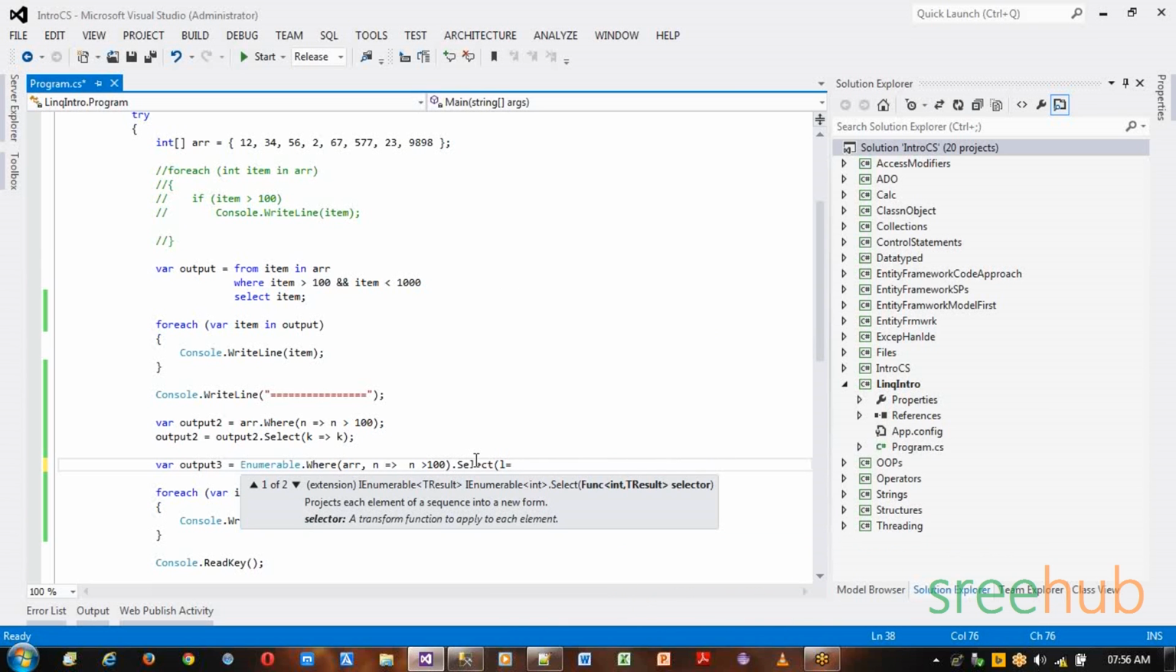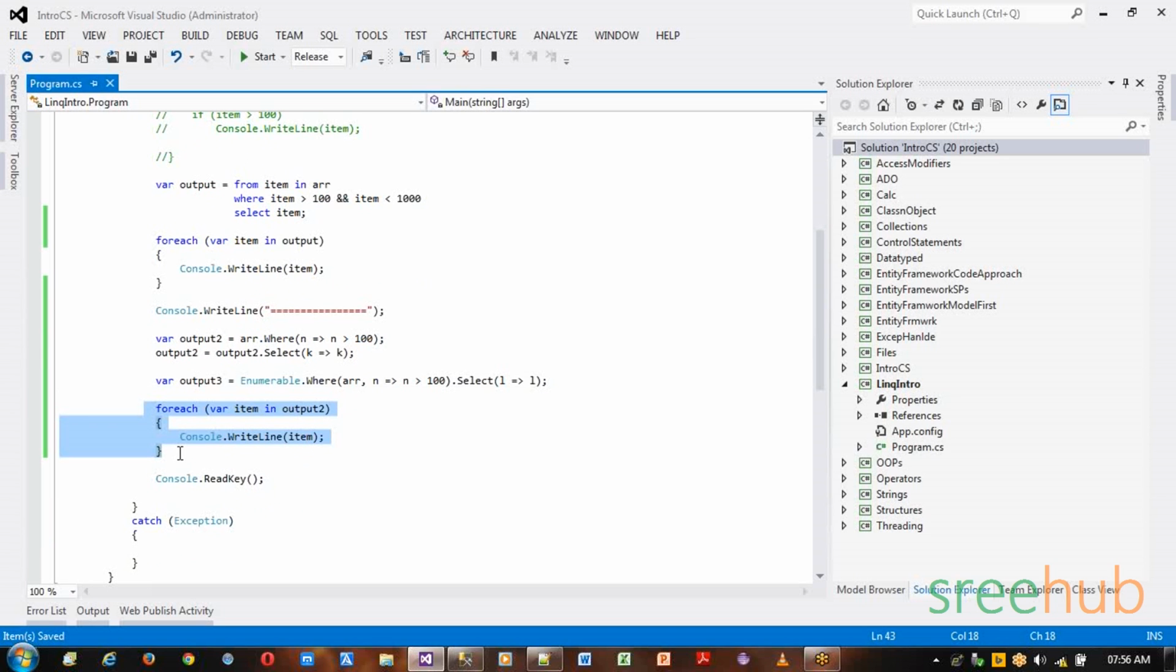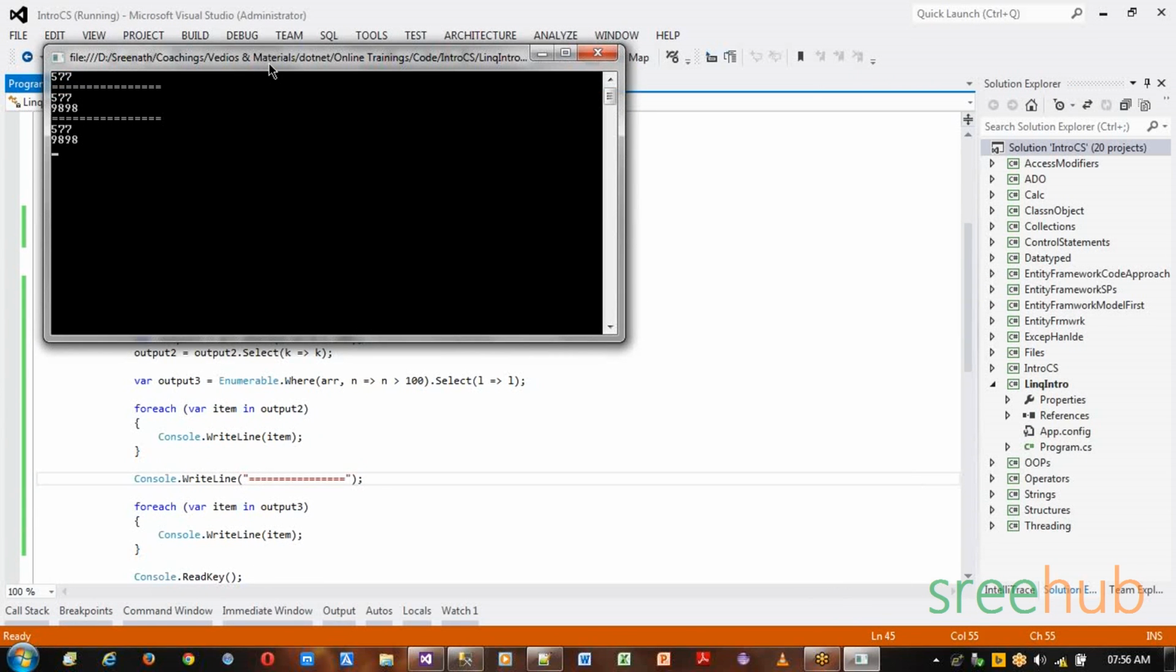So on top of this IEnumerable, I can go ahead with select again, where this time I'm taking L as my variable. I want all items for this. In a single shot, you can write an operation which will get you things without even looping. If you want to loop on your items in output 3, you can do that. Let's say I'm going to do it for output 3 with some delimiter here. Run this program and you can see the same.